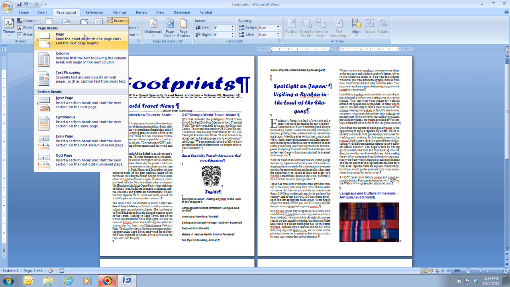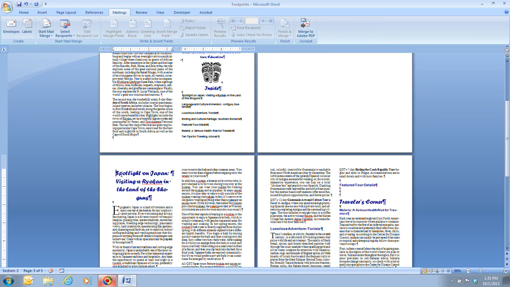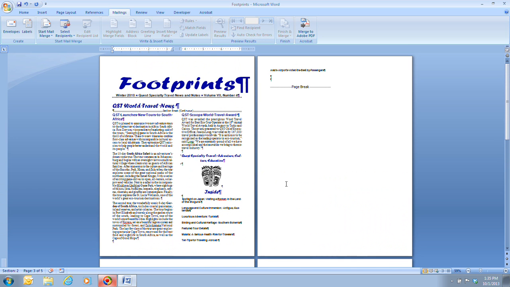On step 2, we're going to click on Page. And this is inserting what we call a hard page break. This manual page break happens before the text Spotlight on Japan and moves all the text following the page break to the beginning of the next page. So if we scroll down a little bit, we can see the information there. Our insertion point is still there. The page break appears as a dotted line. So we go up here and we see the dotted line page break.